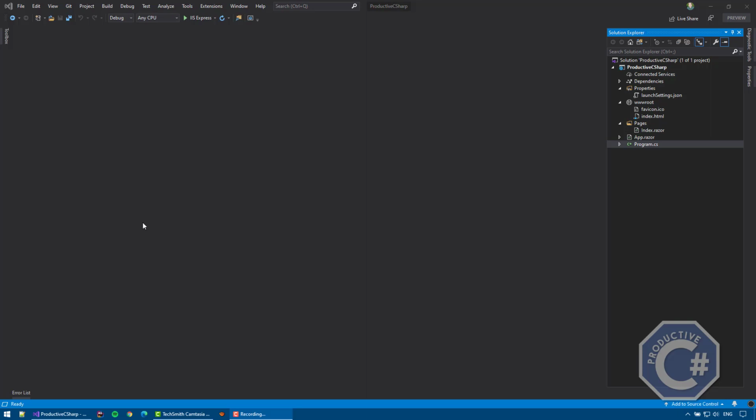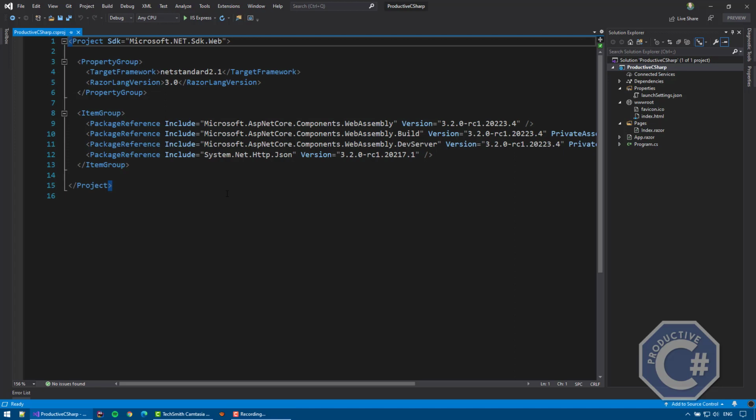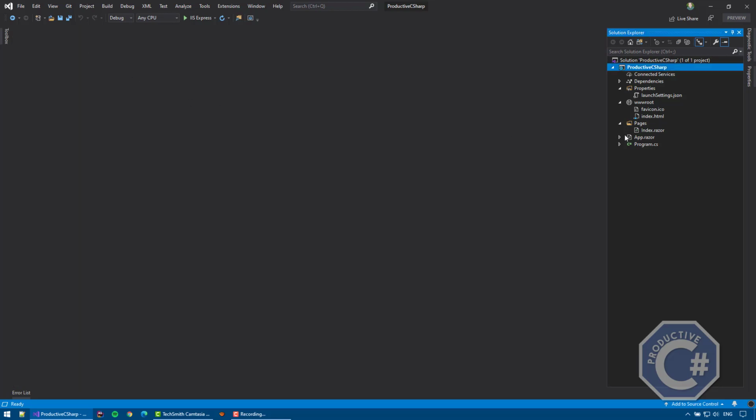So let's have a look at what the minimum Blazor WebAssembly project looks like. As you can see, there is a single project here, and this is simply a .NET Standard library that is targeting .NET Standard, and is also referencing Microsoft ASP.NET Core Components WebAssembly DLLs. That's it. That's what a Blazor WebAssembly project is.